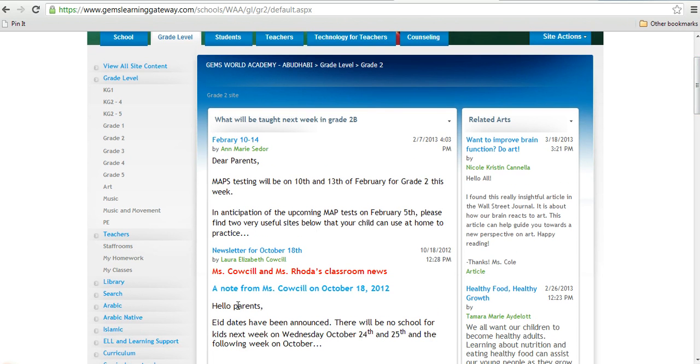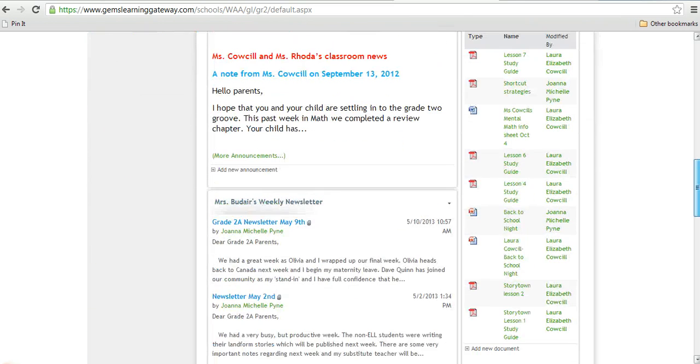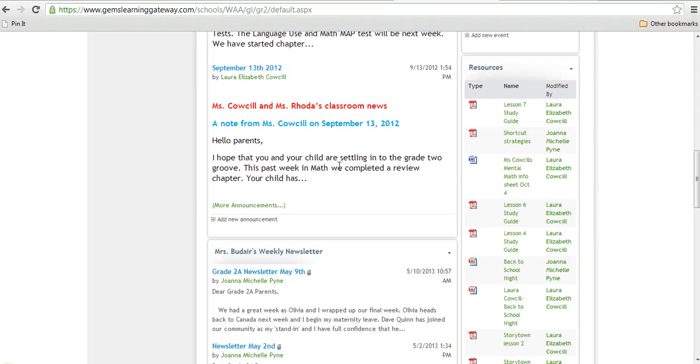Anything that is in a box, a web part, that's what we call these boxes that look like this, whether it's what will be taught next week or whether it says announcements, these are all types of web parts. This is announcements. You simply navigate to the one you want to get rid of. Let's take this one, which is old. You click on the blue that underlines.